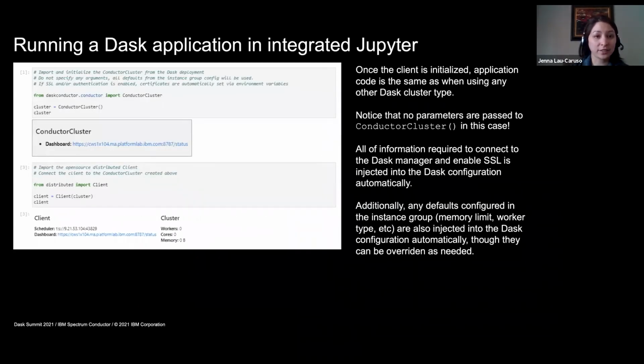We also have a tight integration with Jupyter notebooks within the context of an instance group. You might notice in the screenshot in the first cell here, the Conductor cluster is initialized with no parameters at all, which means that the username password authentication mechanism, the SSL information, and all of the default configuration is handled automatically. So the user doesn't have to worry about any of it. They just pick it up and can get started right away. Next slide.